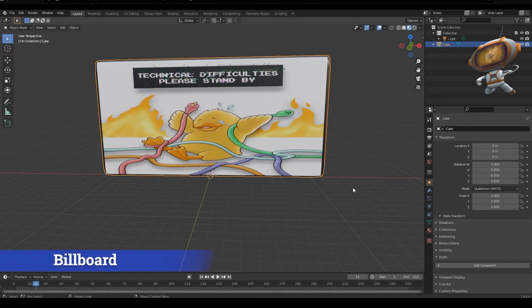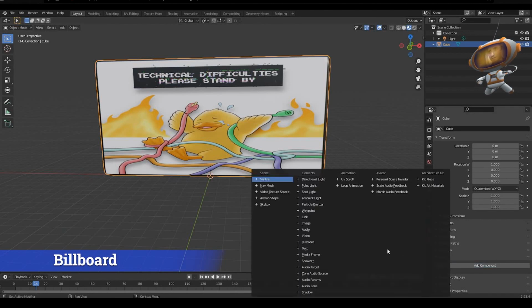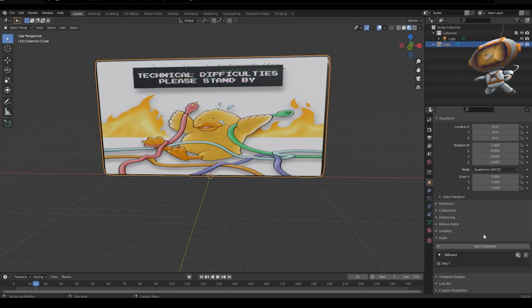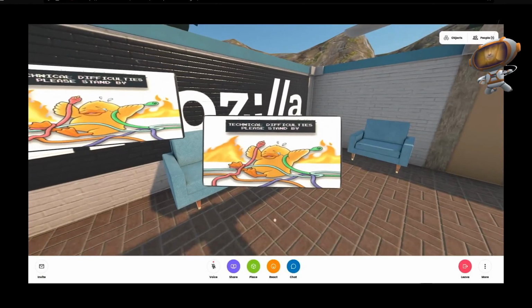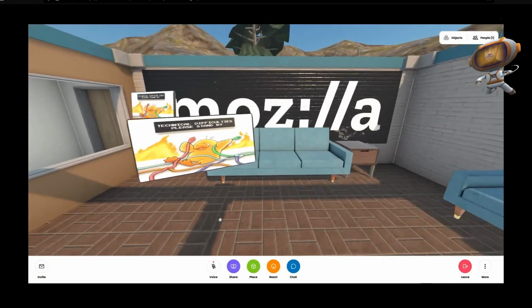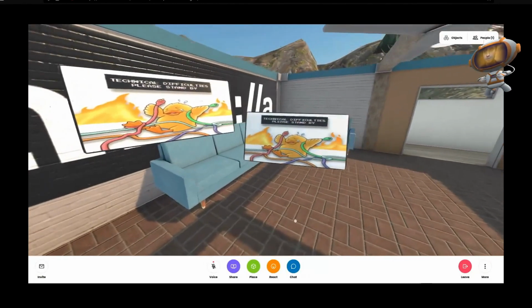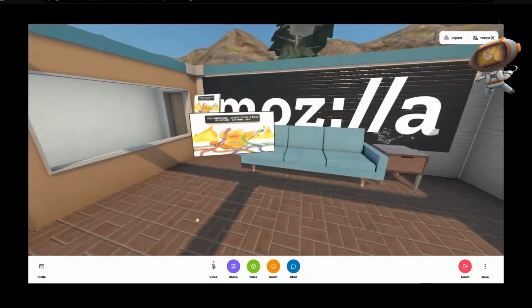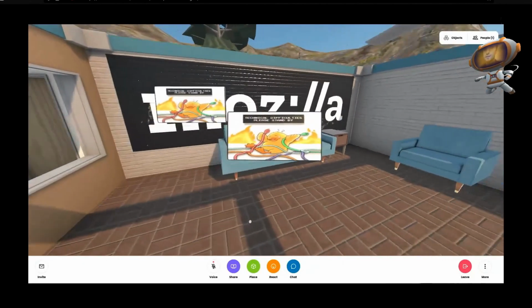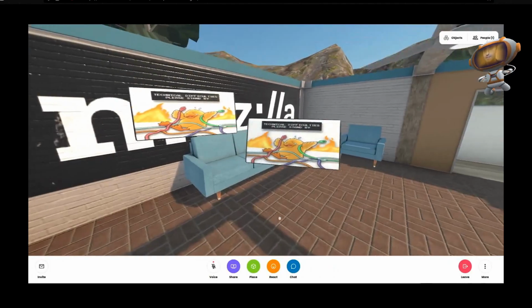So let's just start off with the billboard component. This one's a good candidate for that. And I'll just select the object and add billboard. And you'll usually have some options down here that you can select and play with. And then when I export that same object back into that room, we can see that it now has the billboard effect, and it faces the user wherever they are in the room. So that's a pretty fun, simple one. I think it's a good one to start off with.